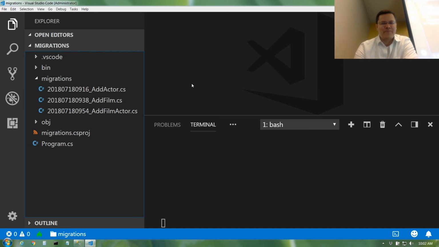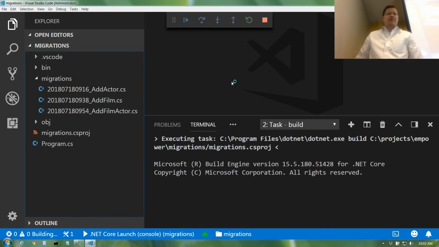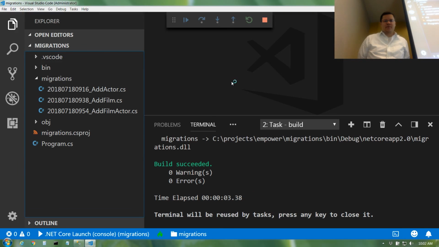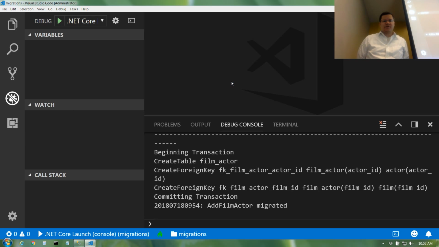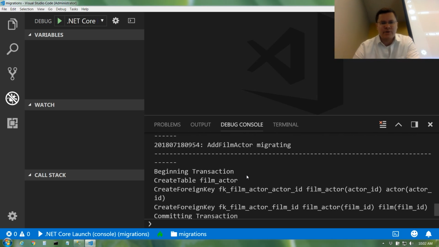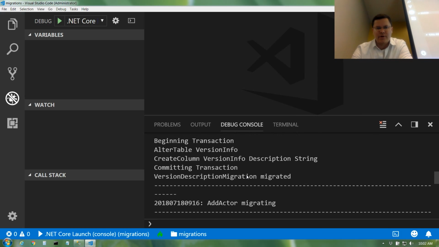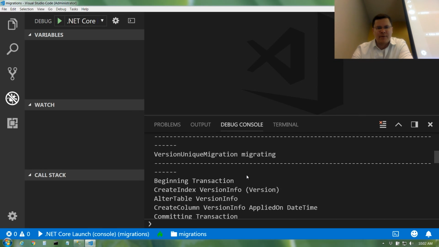All right, so we've got our three migrations in here. Let's go up to debug and do start without debugging. That's just going to run it through. We should see build, and then running transaction, beginning transaction, creating table, committing transaction. So it'll give you a little running history of what it did in your debug console. Let's go back up to the top.